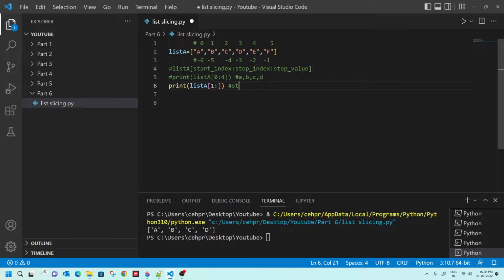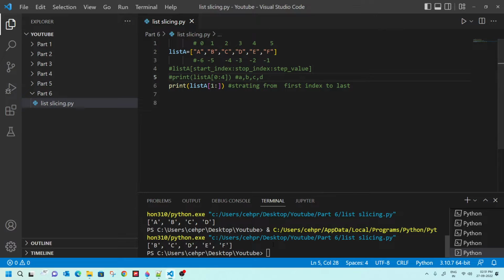When I run this code, see the output. As you see, everything starting from the first index got printed here. This is an example of slicing.